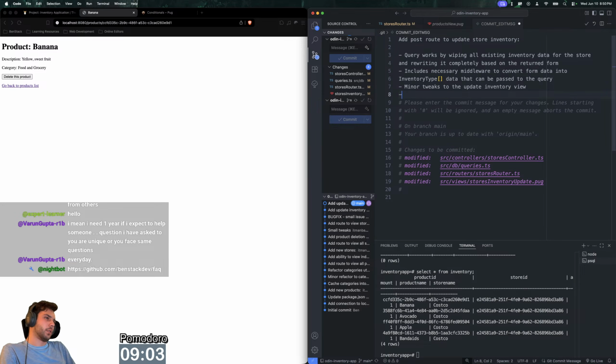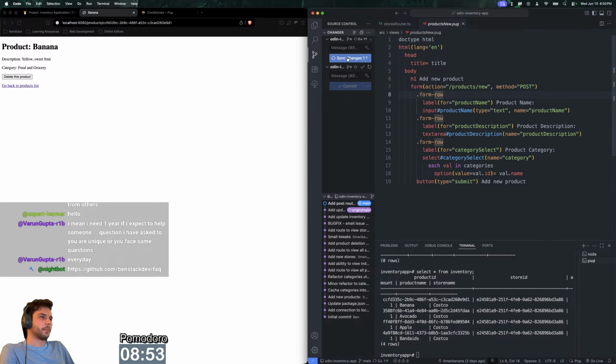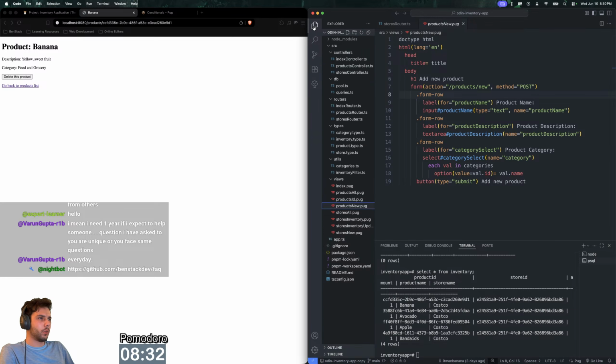And then what else do I do? Connect to router. Something like this. What happened here? Changes. Did I not push? I don't know why there's two of these. I don't know why there are two. Very strange. But anyway.